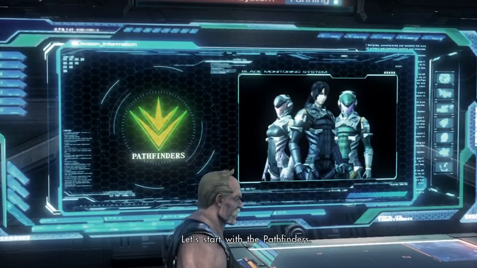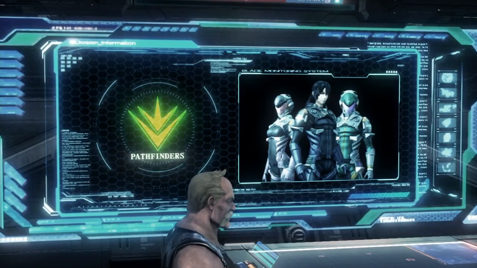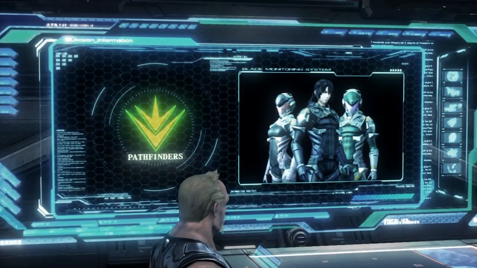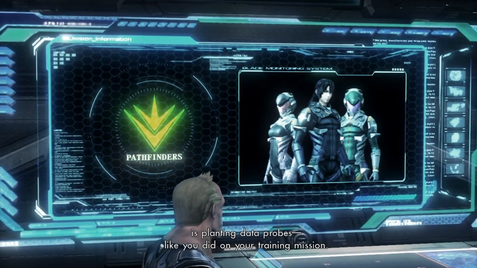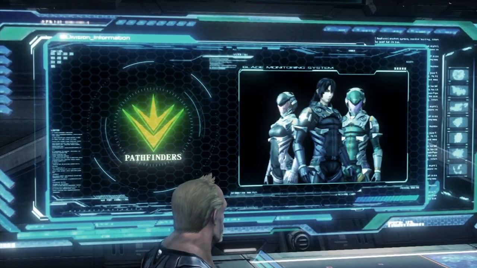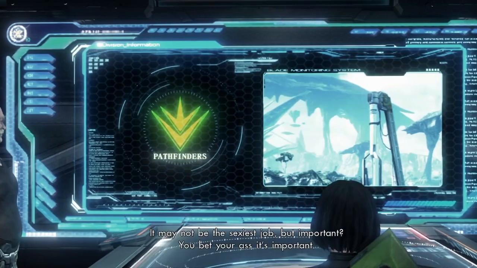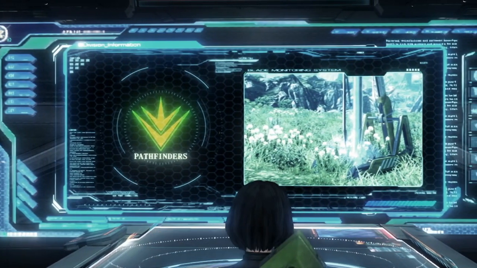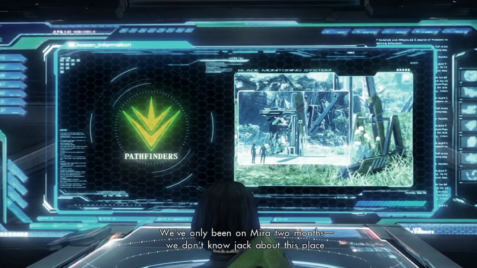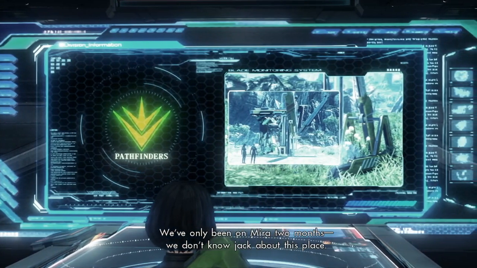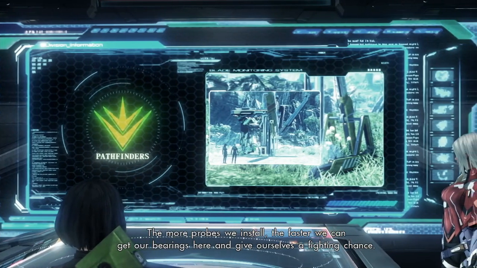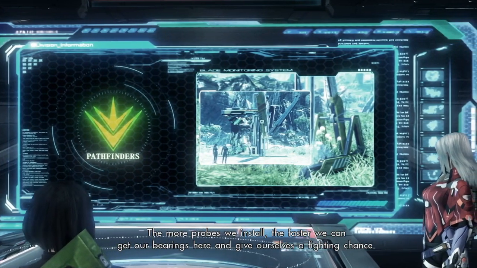Let's start with the Pathfinders. Pathfinder's number one responsibility is planting data probes, like you did on your training mission. It may not be the sexiest job, but important? You bet your ass it's important. We've only been on Mira 2 months. We don't know jack about this place. The more probes we install, the faster we can get our bearings here and give ourselves a fighting chance.